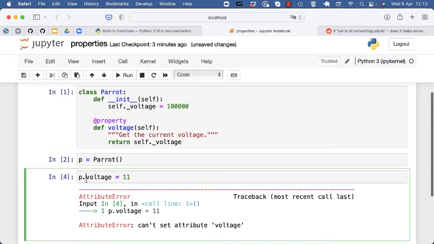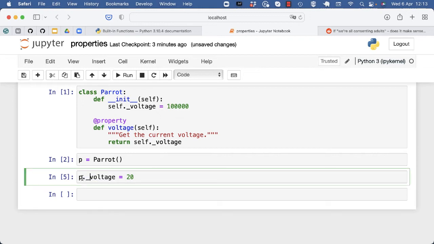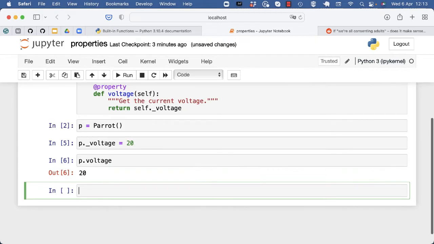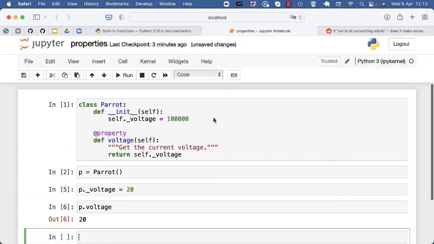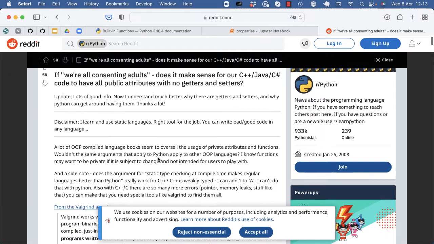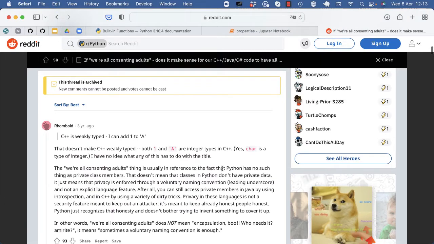When I set internal in air quotes, that's because I can still override the underlying value. And then effectively the property will display that value, right? So, and that's where you sometimes hear we're all consenting adults in the context of Python. And that usually refers to the fact that in Python, there are not really private class members.